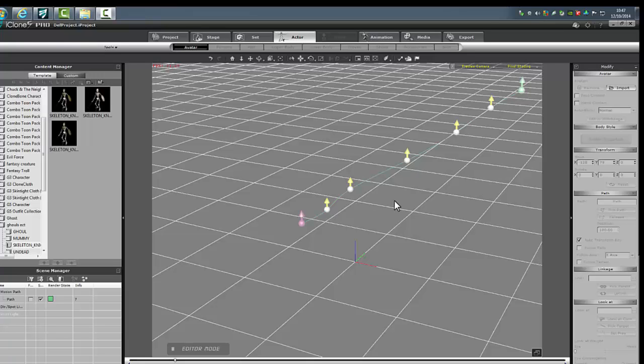Hello and welcome to this very short and to the point tutorial on iClone 5.4, which will show you how to create a simple animation path.